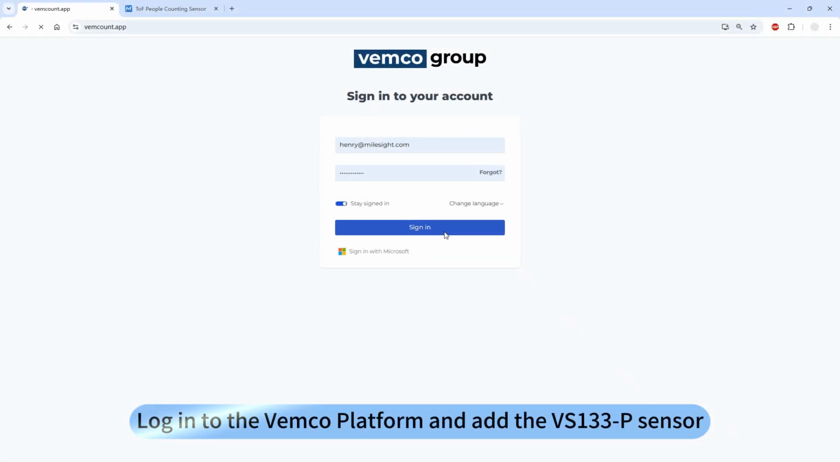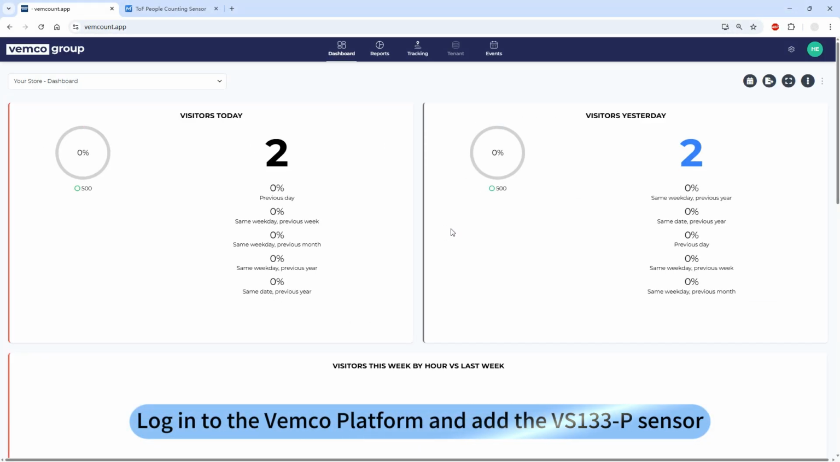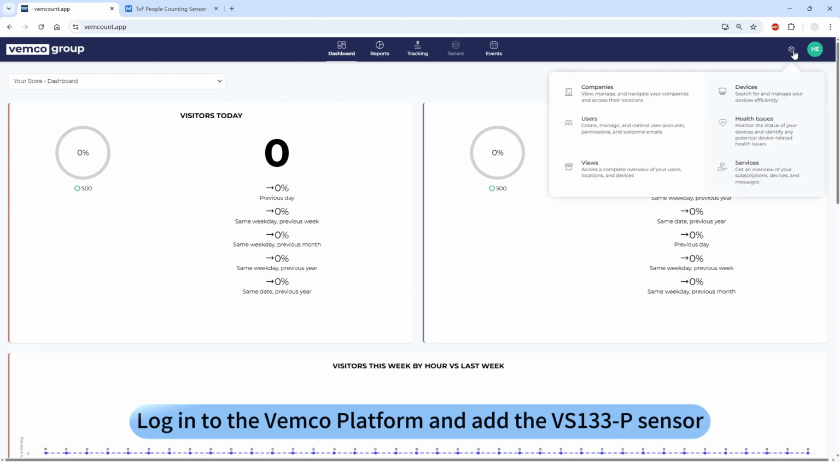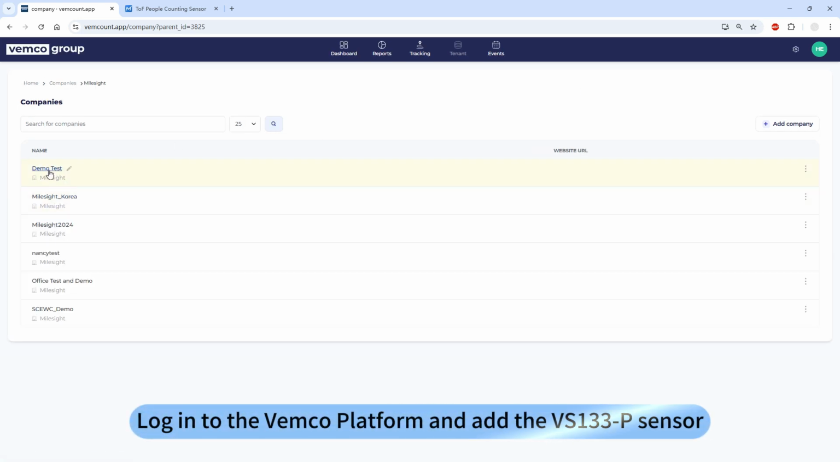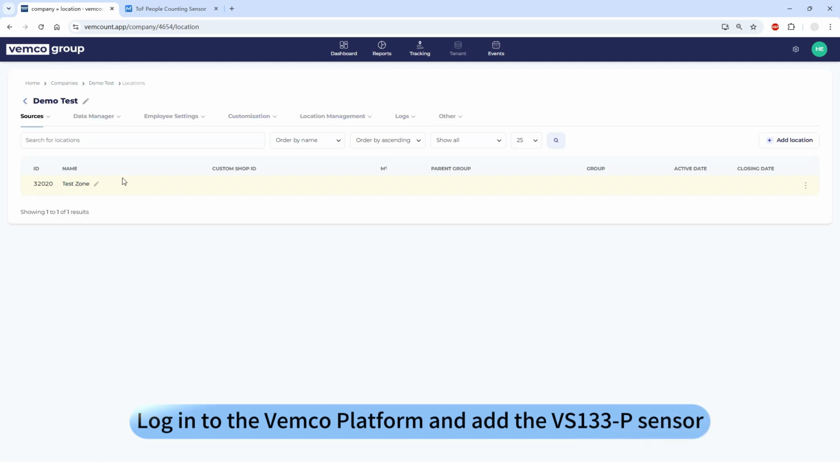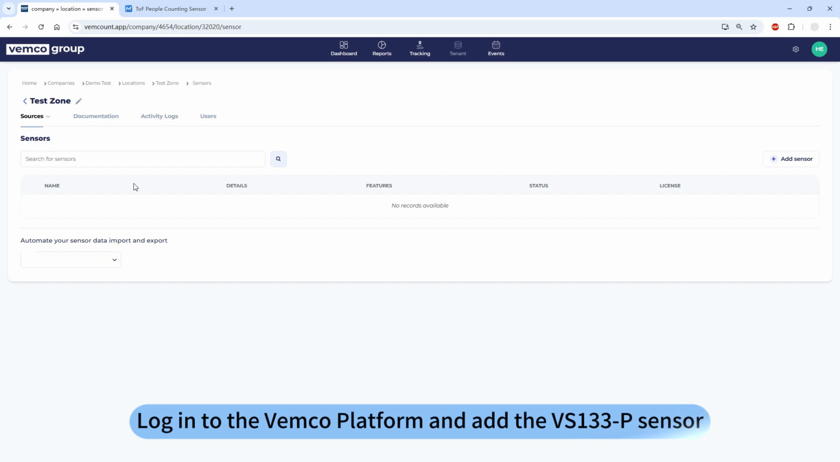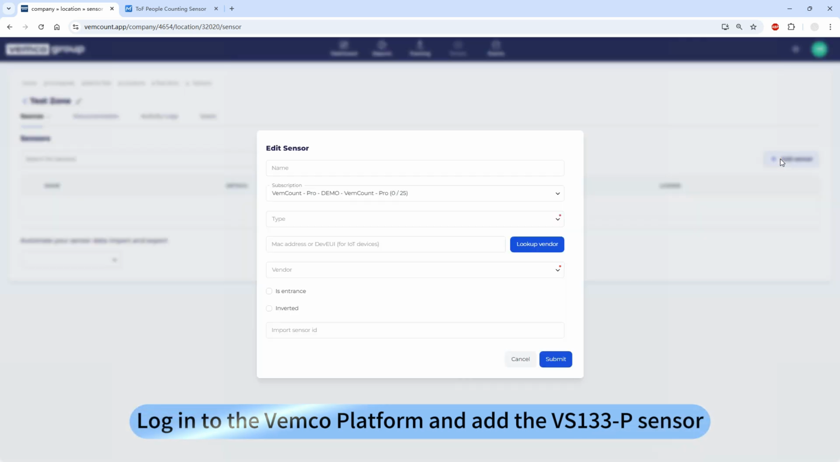Log in to the platform using your account. Navigate to the test zone page and follow the steps shown in the video. If it doesn't exist, you can simply create it yourself. Click the Add Sensor button.